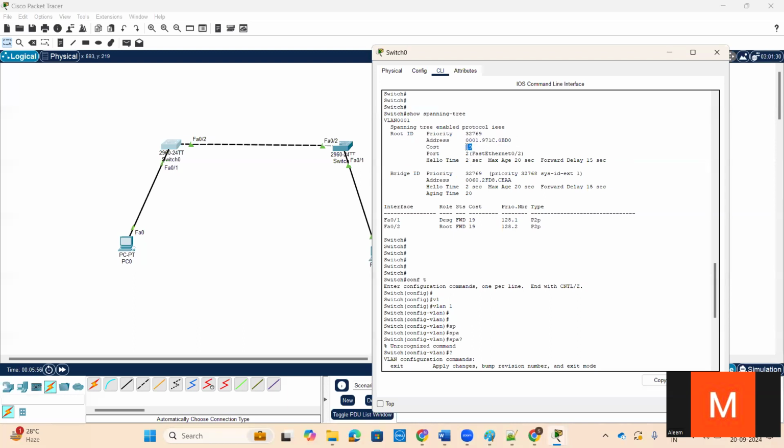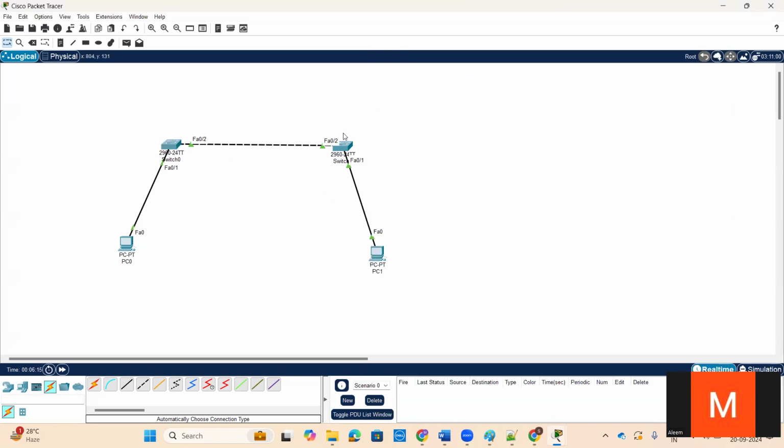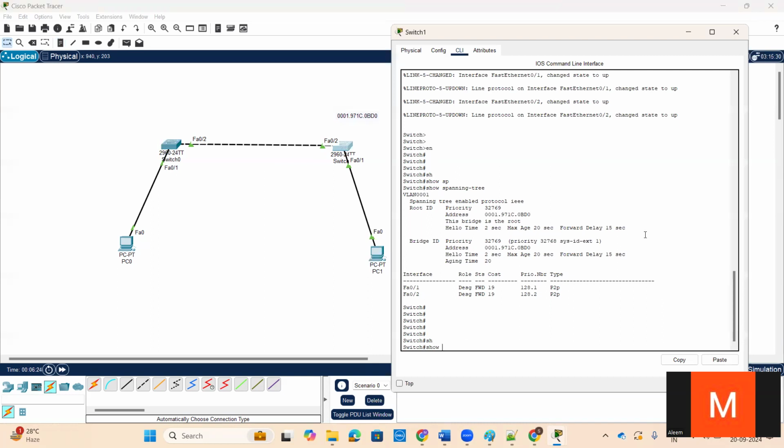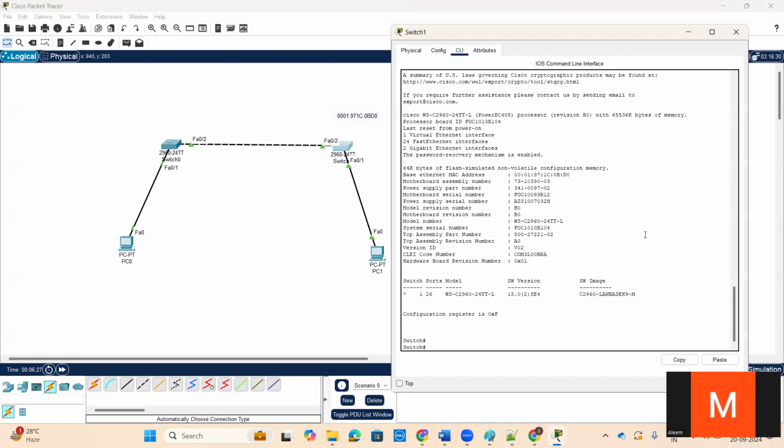We'll discuss what cost is later. Before that, the election is based on the lowest priority, then the lowest MAC address. The bridge with the lowest priority is elected as the root bridge. This bridge has the MAC address shown here. If you want to check the MAC address, we use the command show version. With this command, we can verify the MAC address also.